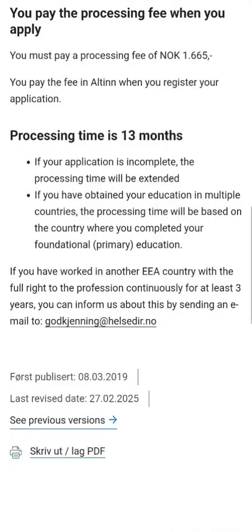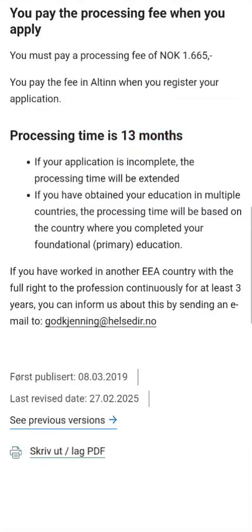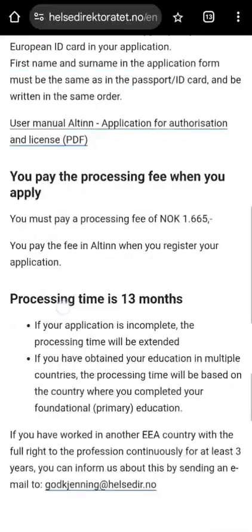The third thing that you need to remember is that the processing time has increased from 11 months to 13 months. So if anyone is applying for the Norwegian license as a doctor, once you apply, it will take around 13 months. This you need to remember.